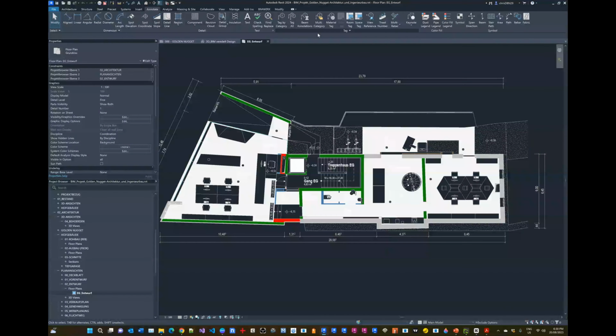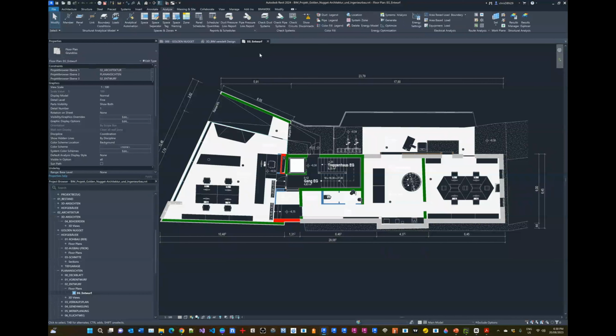We've got an annotate tab here that provides functions for adding dimensions, detail components such as the 2D lines, hatching, text elements, tags, which are pretty much just smart text elements, and then some coloring and filling and symbols in the model. So that's the annotate tab. The Analyze tab we won't be using much in this course, but this allows us to send our model for either structural analysis or electrical analysis or energy optimizations and creating reports for those HVAC components.